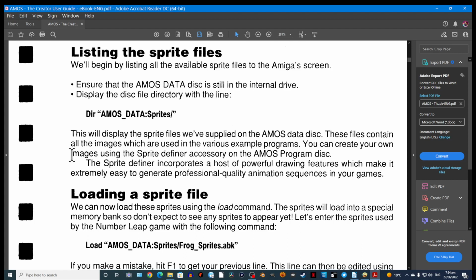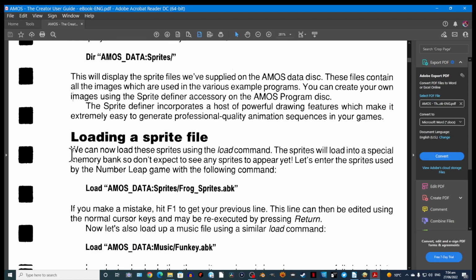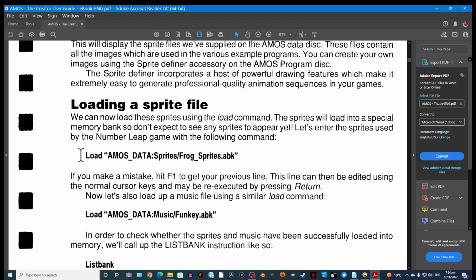The sprite definer incorporates a host of powerful drawing features which make it extremely easy to generate professional quality animation sequences in your games. Loading a sprite file. We can now load these sprites using the load command. The sprites will load into a special memory bank, so don't expect to see any sprites appear yet. Let's load the sprites used by the number leap game with the following command. Load "AMOS_data/sprites/fro9_sprites.abk".